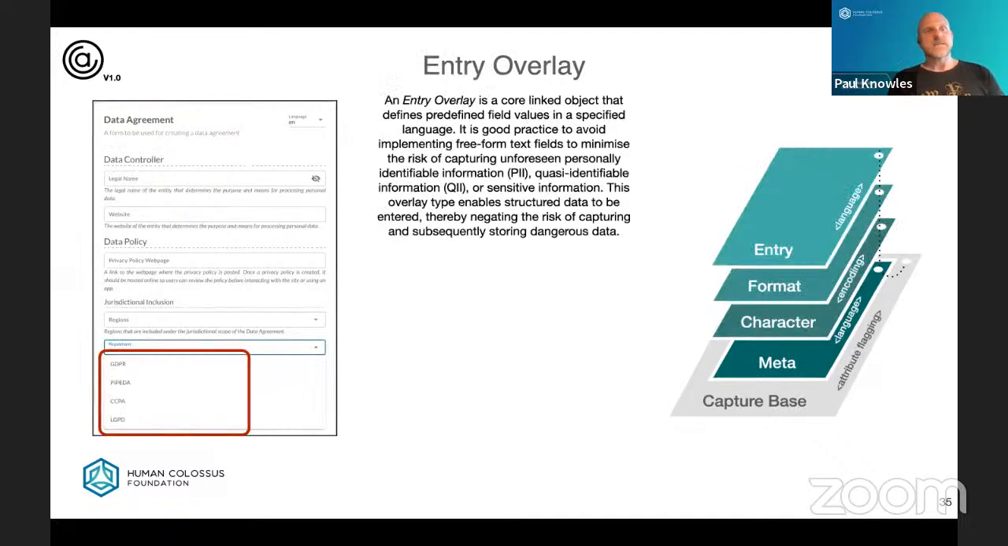An entry overlay, as I just mentioned, is a core linked object that defines predefined field values in a specified language. It's good practice to avoid implementing free-form text fields wherever possible to minimize the risk of capturing unforeseen personally identifiable information or quasi-identifiable information or sensitive information. This overlay type enables structured data to be entered, thereby negating the risk of capturing and subsequently storing dangerous data.